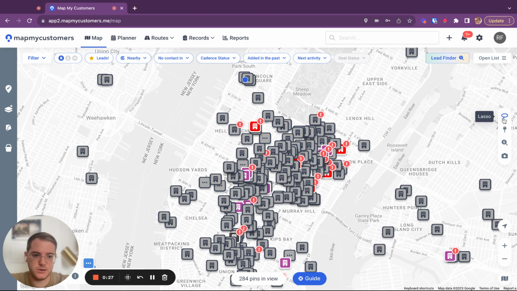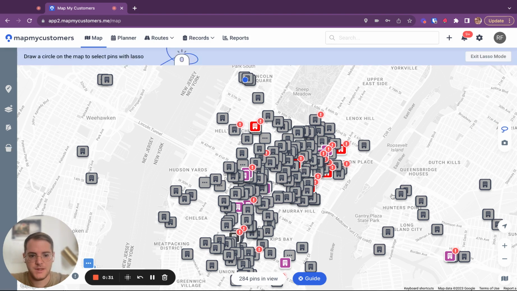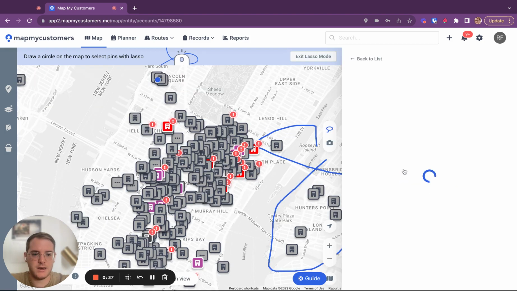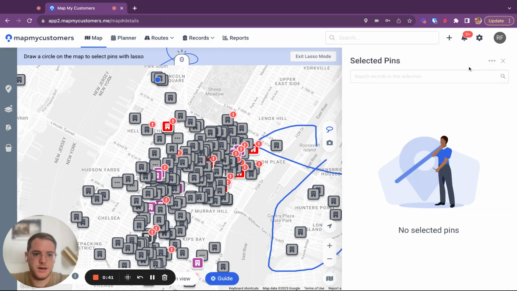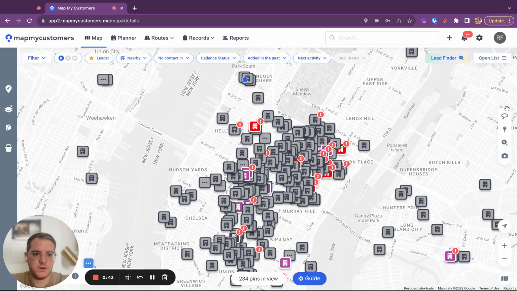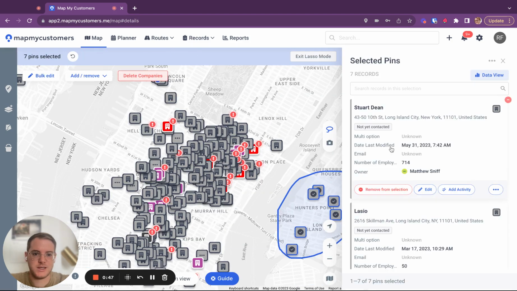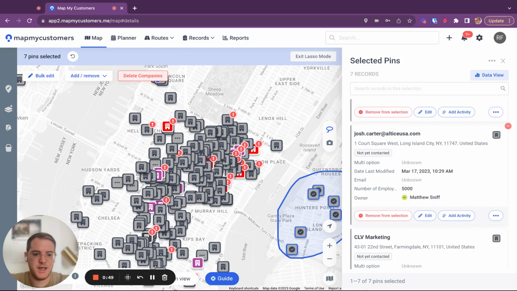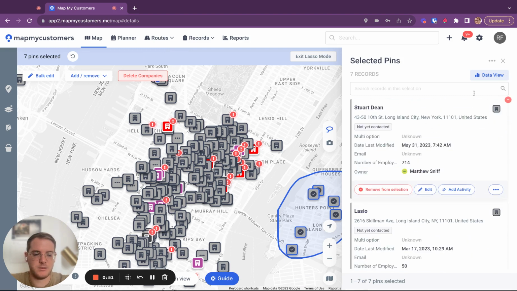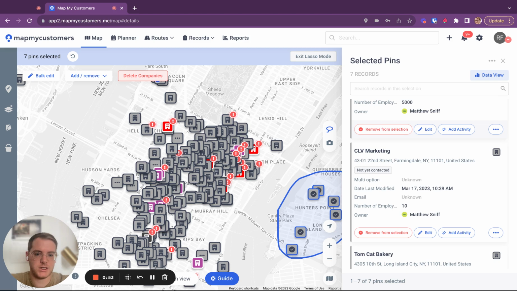We'll start with the Lasso tool. This is accessed on the right-hand side. Click Lasso. This will allow you to actually circle pins on the map, right? So if we go ahead and do that, we'll be able to then, let me try one more time here real quick. I forgot to let go. We've got the selected pins here on the right-hand side, and this is where we will be able to take a look at what we actually lassoed.